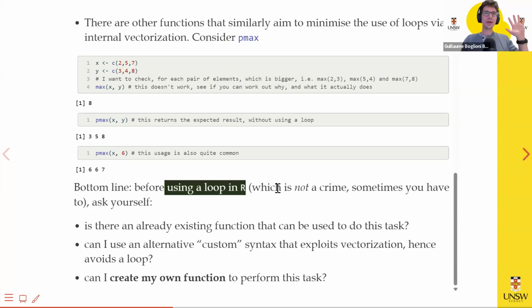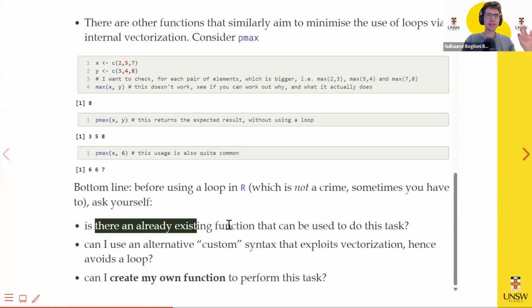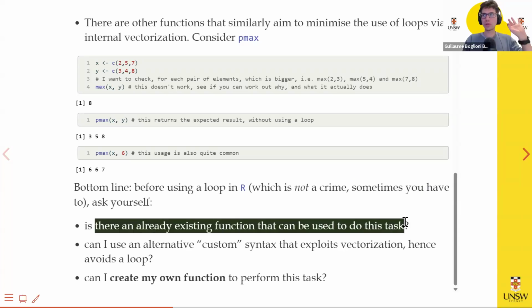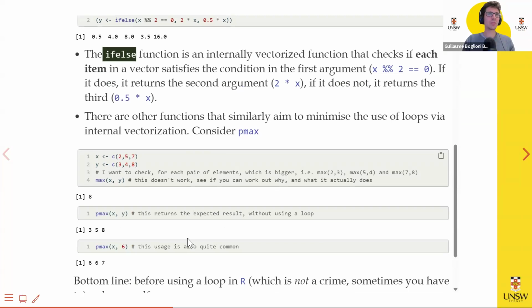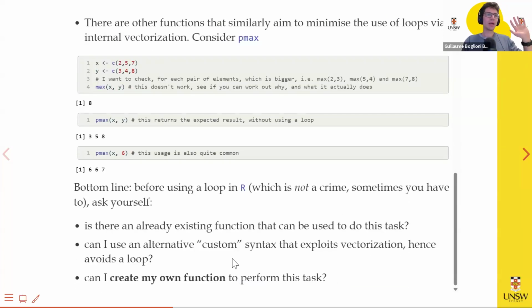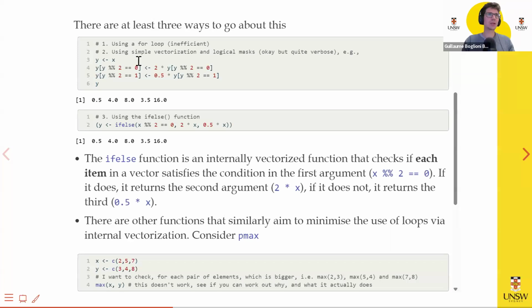Okay, so bottom line, using a loop in R certainly is not a crime. And sometimes you have to. But before you use a loop, ask yourself: is there an already existing function that can be used to do the task I want to do? A simple function like sum or product or whatever. Some of those we've covered here, ifelse, for example. Now, if there's no such function, maybe I can still avoid a loop by using some customized syntax that exploits vectorization, like the ones we've covered here.